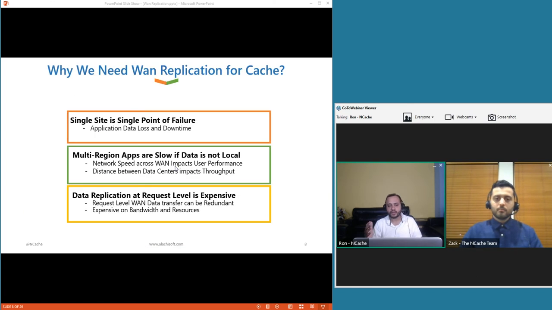So let's talk about why we need WAN replication. Typically, when your applications need high availability, a single site can become a single point of failure. If your site goes down, you lose all the data and you can potentially get downtime for your application users, and that could impact your business. We've already established that.